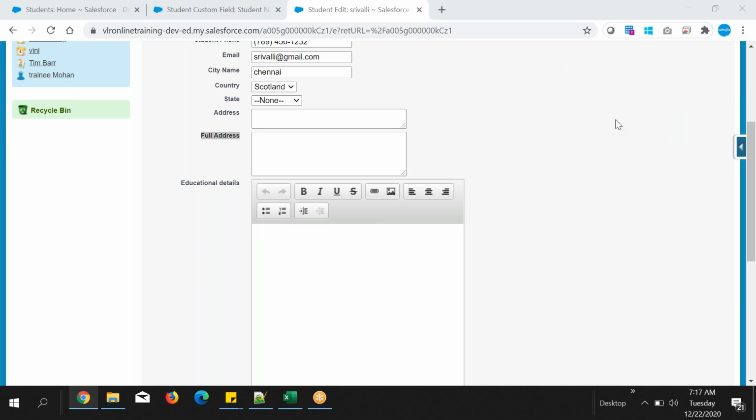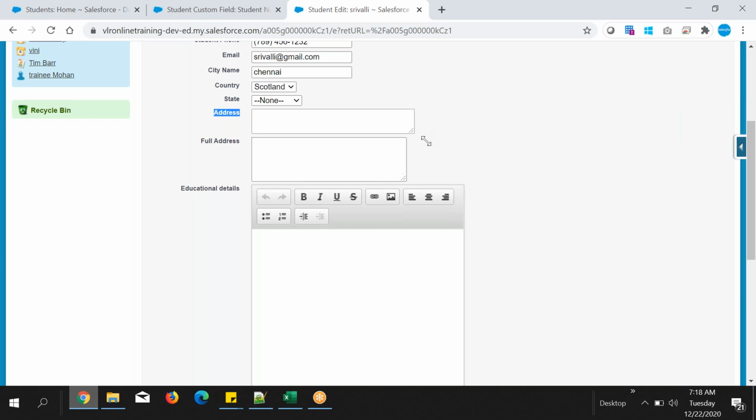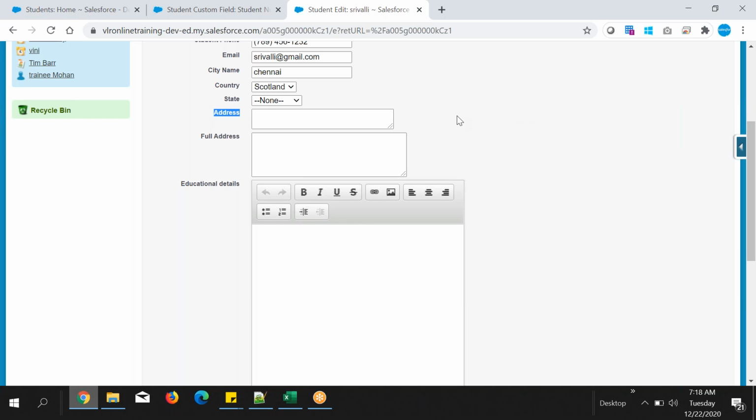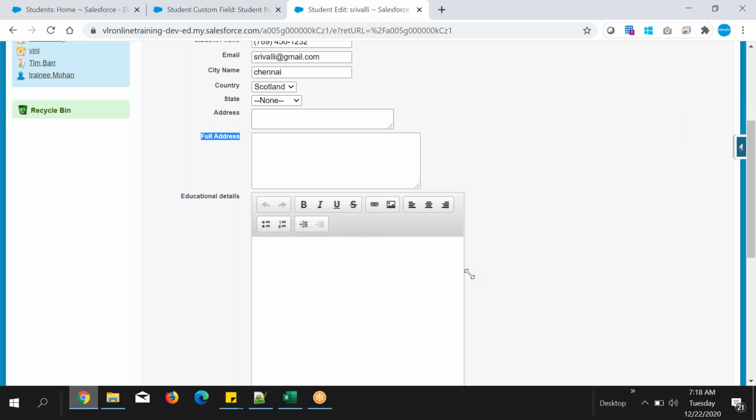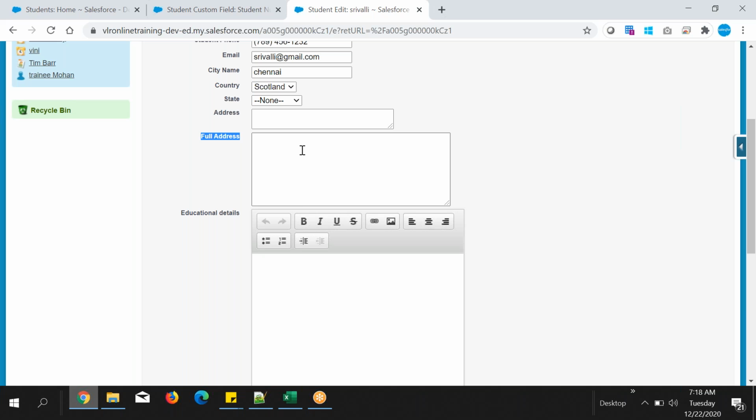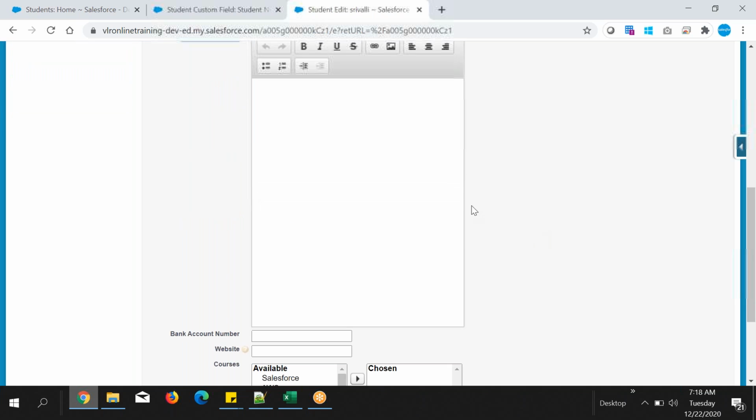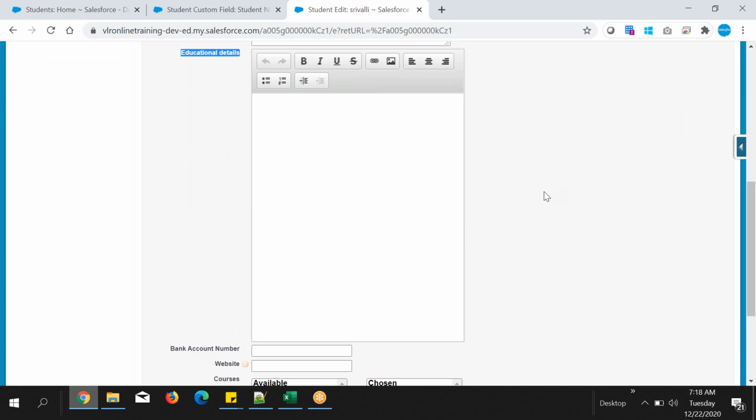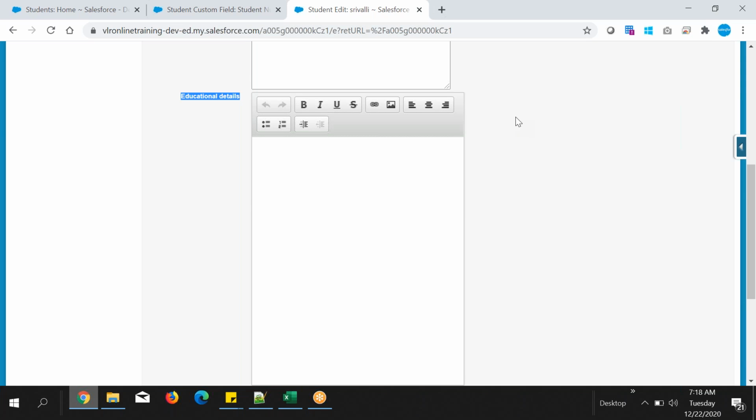Okay, let's see. So what is this data type, guys? Address field. By seeing this we understand, right? 255 text area. Okay, and this is text area long. See here, visible lines we have given as 4 or 5, and based on that it is displaying. And next, educational details. You observe this is a rich text area. It's like a Word document, right? You know how to fill a Word document. During that time you can see fonts like that also, and you can insert images also.